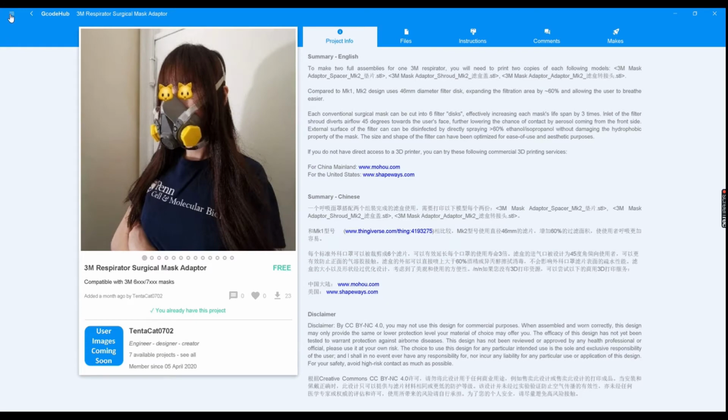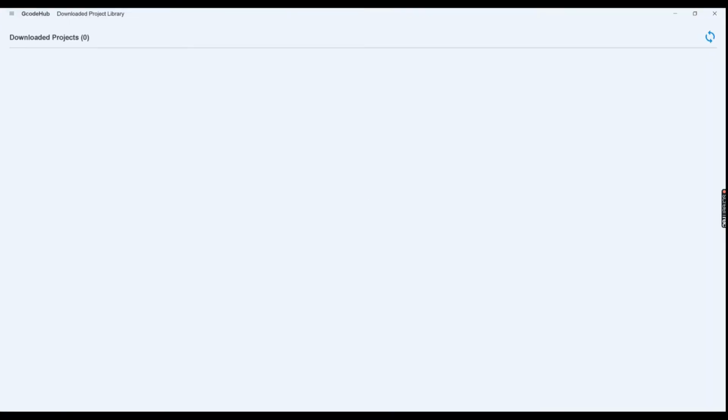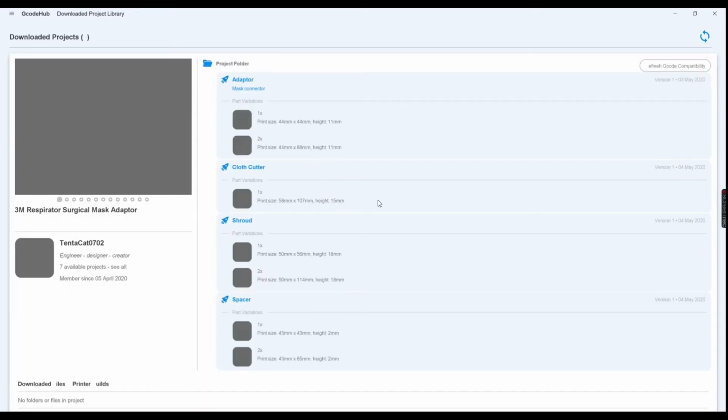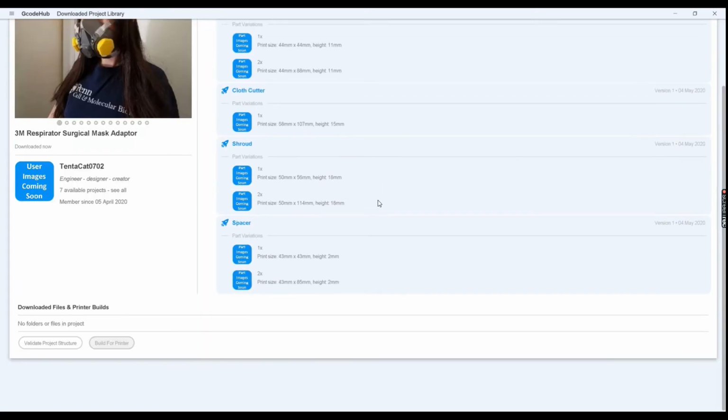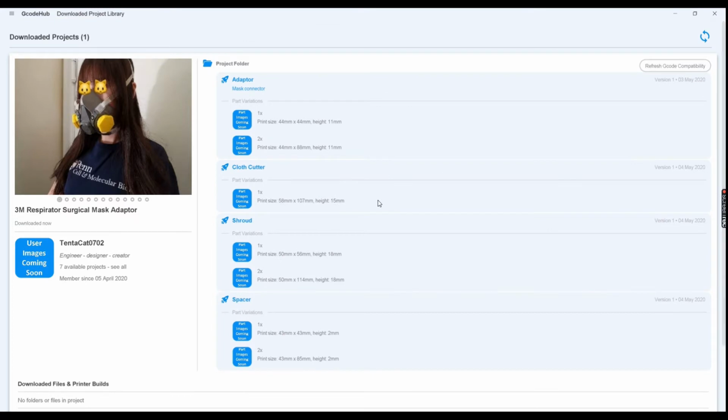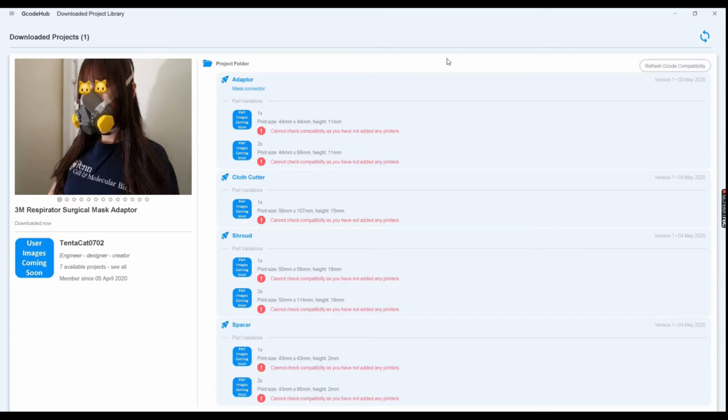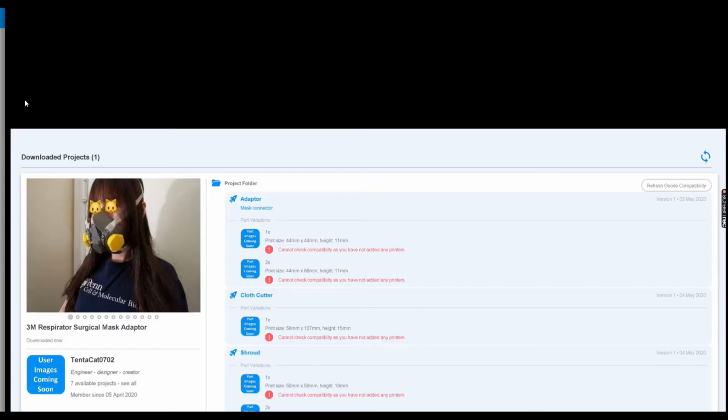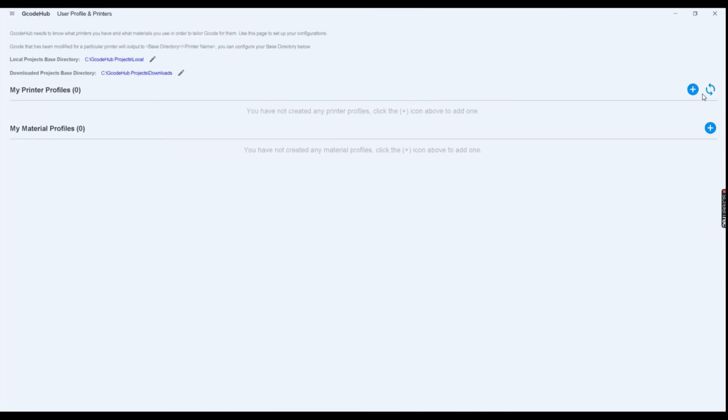So I now have a look at my library, download library, click refresh. And there is the project I've downloaded. You'll notice now if I click refresh, G-code compatibility, it can't actually check compatibility because I haven't created any printers yet. So that's the first step: go to profile and printers.